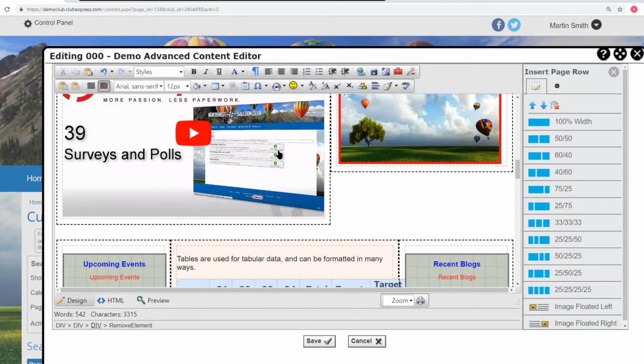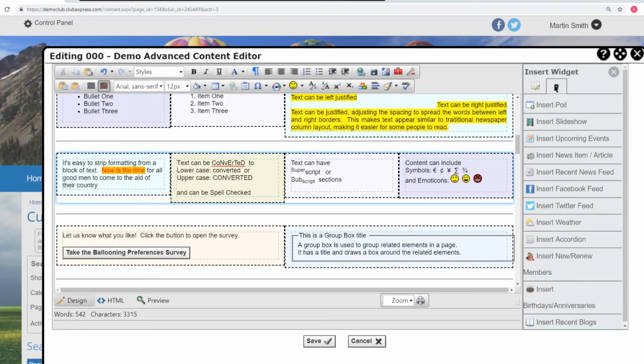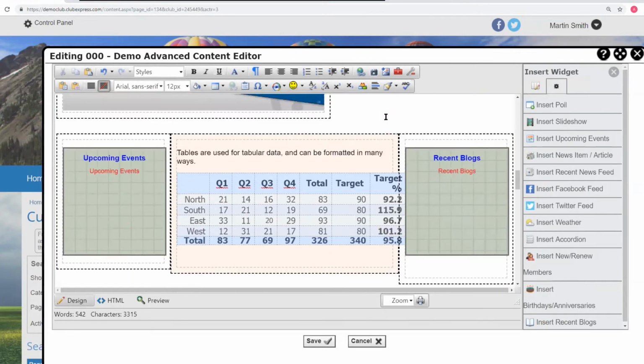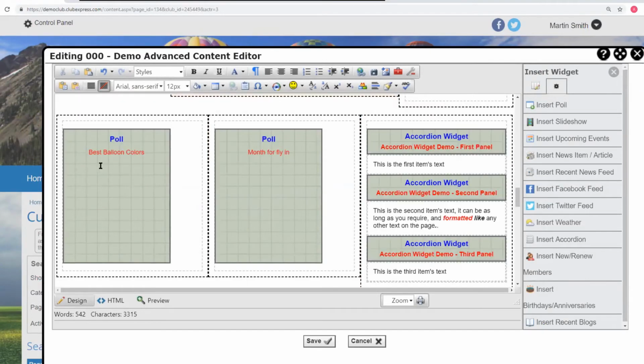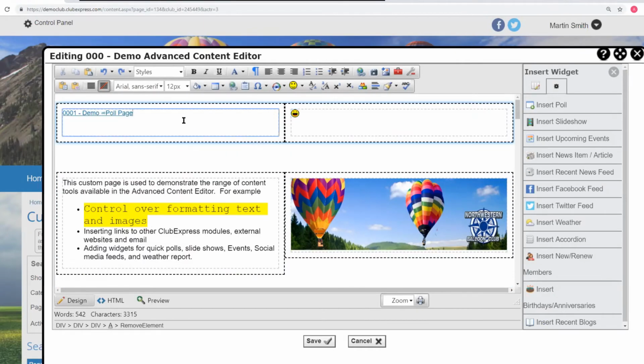So now what we need to do in the last couple of minutes is talk about widgets. So this left-hand tab here is all about page rows. This one is all about widgets that you can insert. And we have widgets mostly down here. So we can have things like a poll. And so I added 2 polls here. So if we want to add a poll, just put it over here.